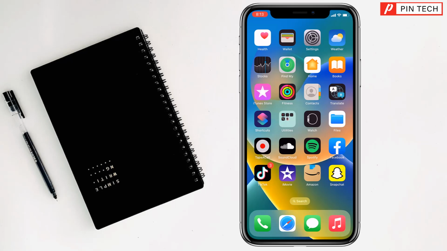Friends, today I'm going to show how to make Google Photos default on iPhone. Friends, to make Google Photos default on iPhone, first you have to install Google Photos from the App Store, my friends.